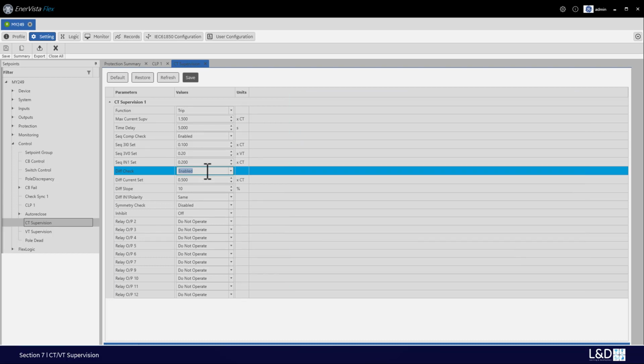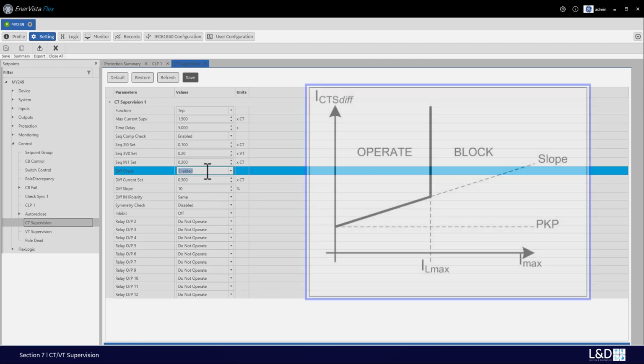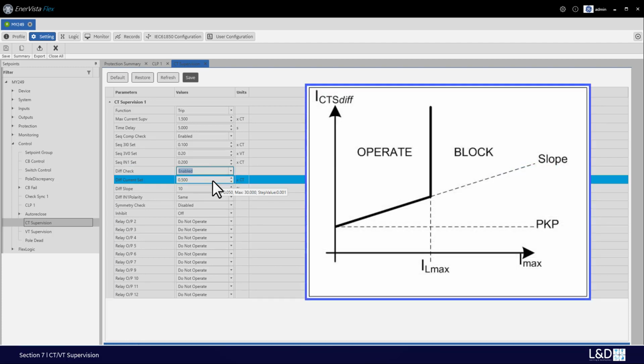With the CT supervision, if the differential current is higher than the diff current setting, it can be concluded that the fault is either in the ground current path CT or one of the phase current path CTs. A dynamic correction slope is used to compensate for higher CT errors at higher currents. However, the maximum load current supervision check is used to limit the CT failure detection during a real fault condition.